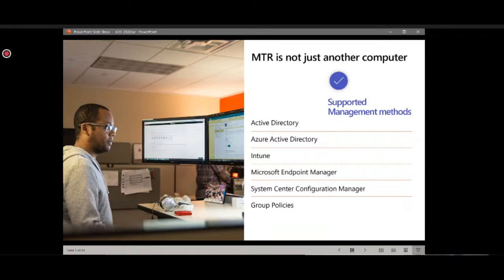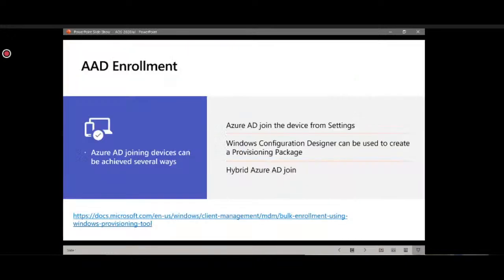There are actually 6 ways that Microsoft supports to manage your MTR, or your Microsoft Teams room. That is using Active Directory or Azure AD, Intune, Microsoft Endpoint Manager, System Center Configuration Manager, and group policies. I'm not going to be able to go through all of it in part 1, so I'll just cover some of it here to get started, and then hopefully next round we can cover the other management methods. So let's start with Azure AD.